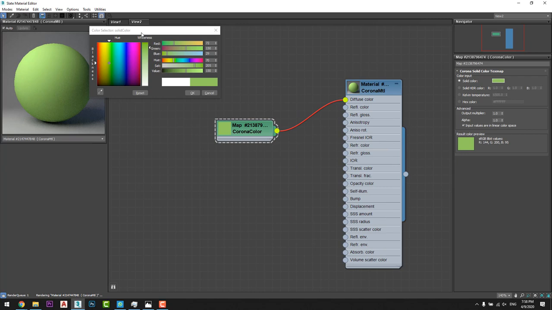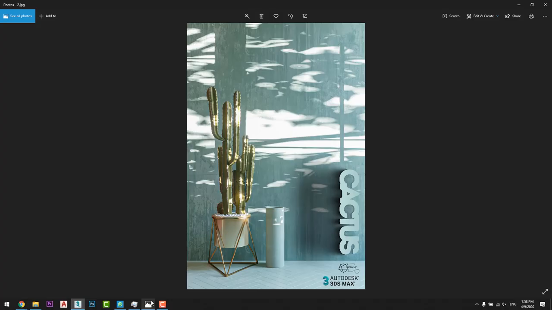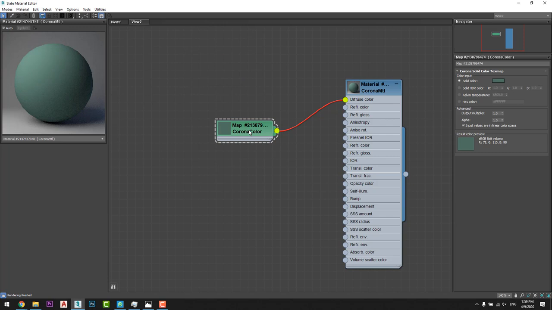Okay, so I will try to put the same tone of the material I used. Okay, I think it was 1940. Okay, great. Now we have the tone that we want.